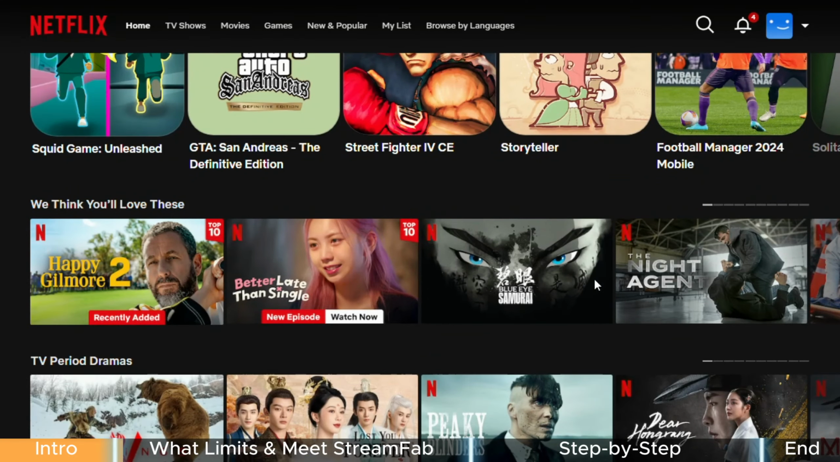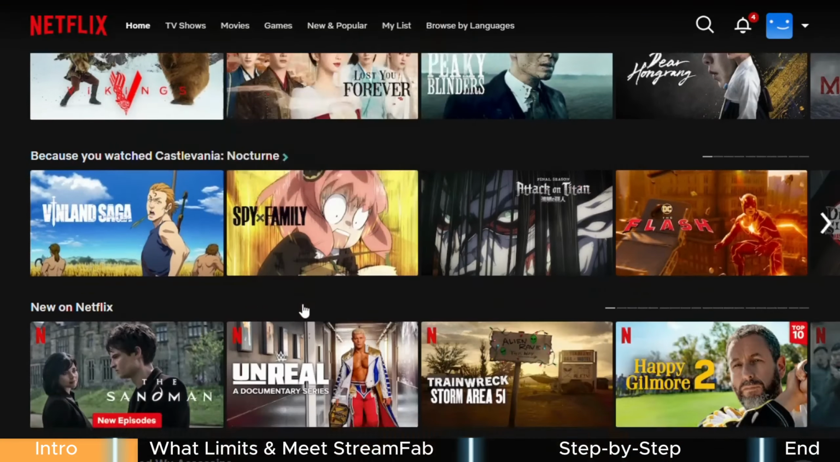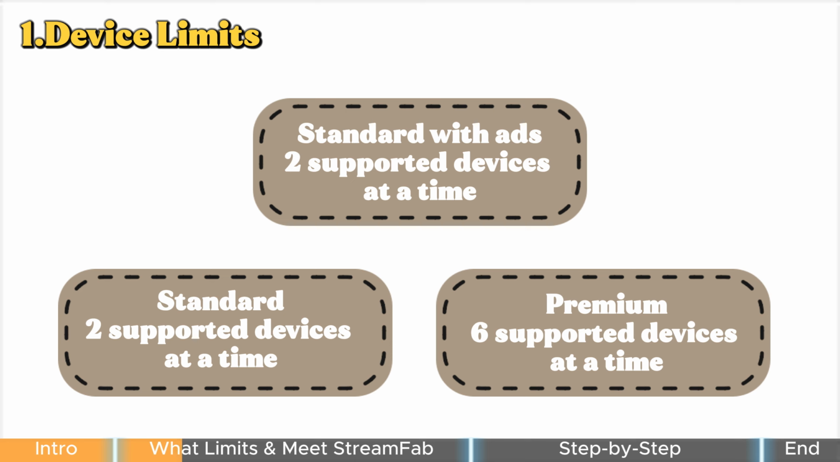Lots of people want to download Netflix videos for offline watching, but Netflix has put strict limits on how you can do this. You can only download on as many devices as your plan allows. For example, if your plan supports downloads on 2 devices, trying to download on a third will trigger an error asking you to remove downloads from another device.